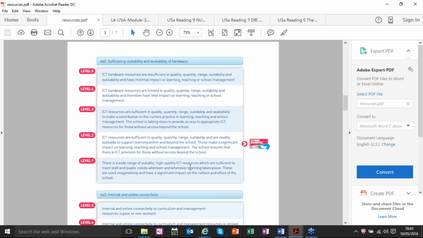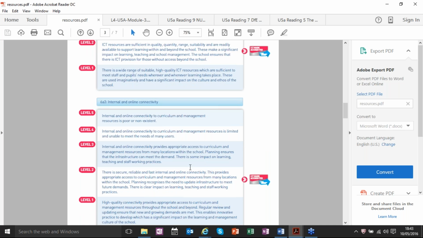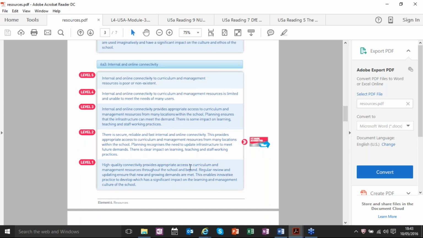And connectivity. This is talking about super fast broadband and Wi-Fi or cabling. This is an issue certainly in rural schools where some areas still don't have super fast broadband, although the government have been investing in it recently. I still work in some schools that have an ISDL line.